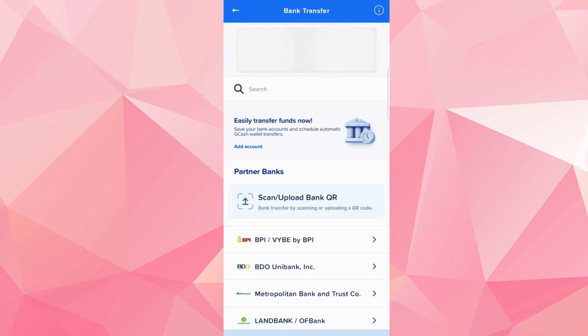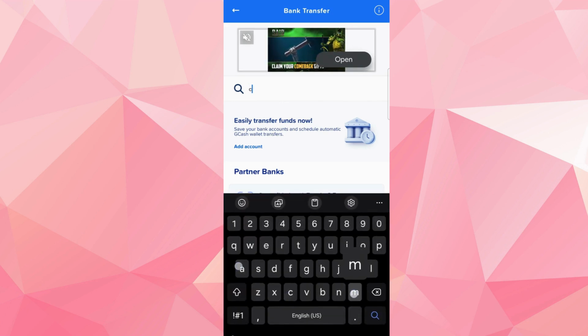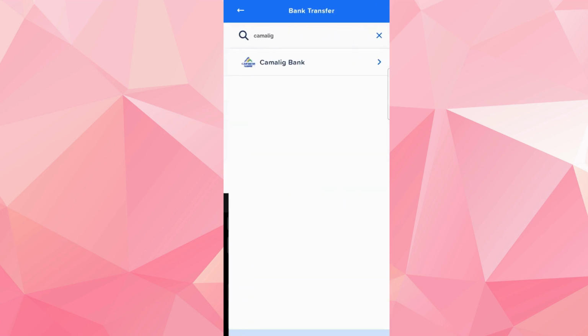In the search field, type Camalig Bank. Give it a moment to load results, then select Camalig Bank from the list. Tapping it opens the transfer form where you'll enter the details of your transaction.